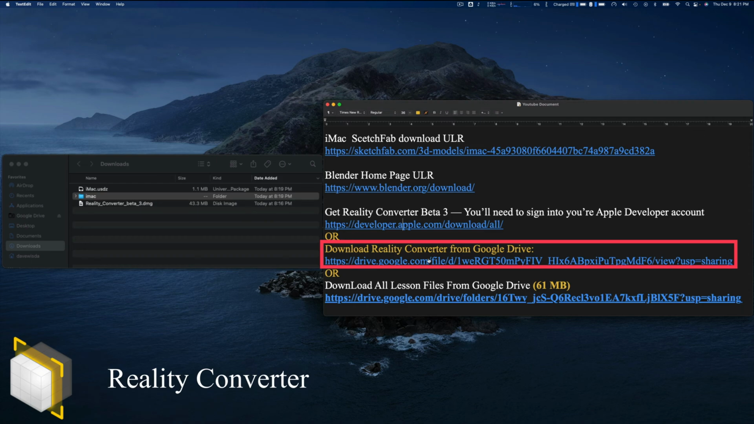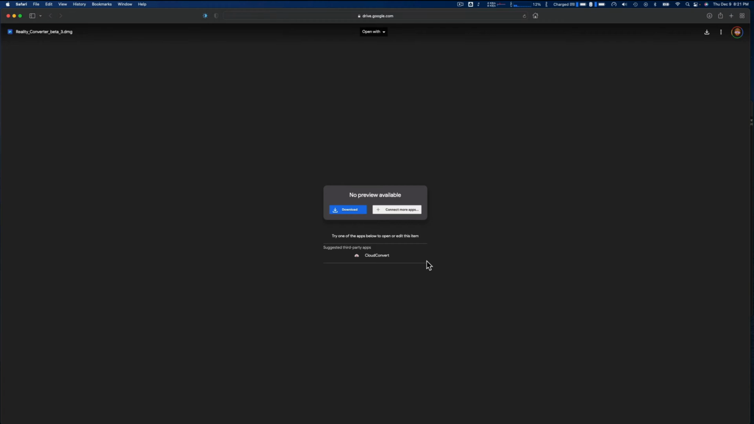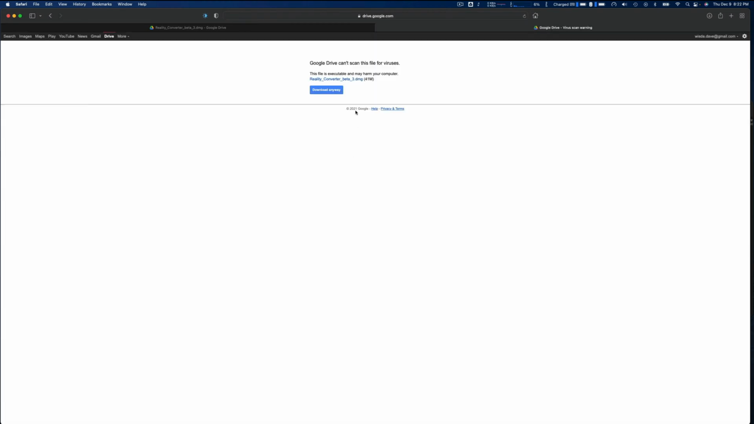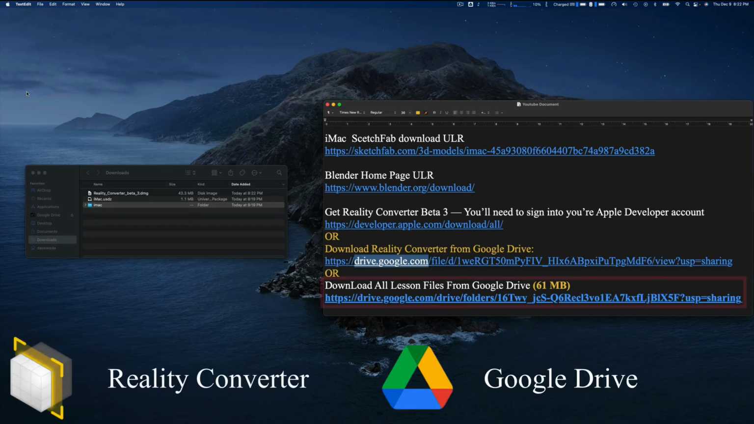I went ahead and I put this Reality Converter DMG file in my Google Drive, and anybody can download it from here. Just click on download, and this is a little warning that tells you this is an executable file and they weren't able to scan it. Anyway, I downloaded it here. All right, let's get out of here. Quit Safari.